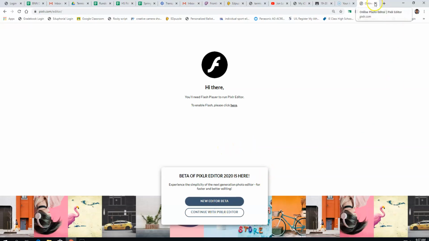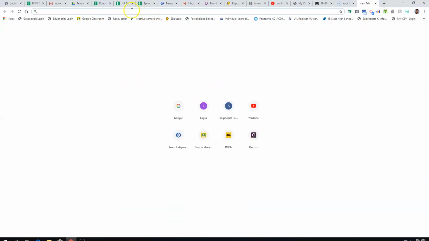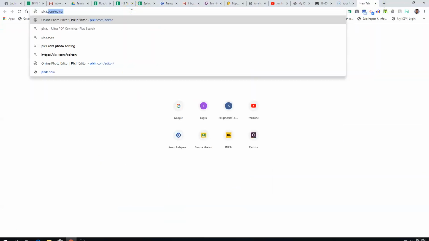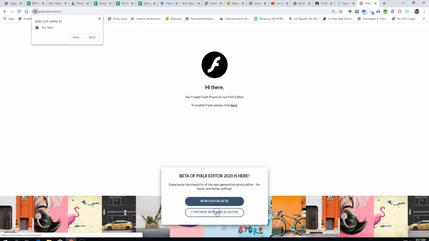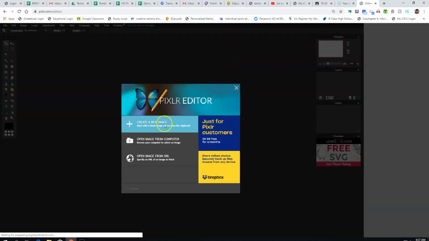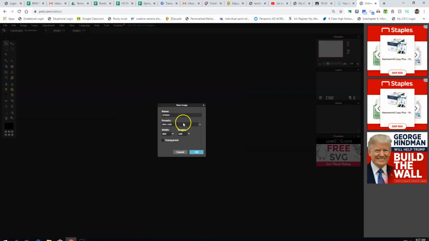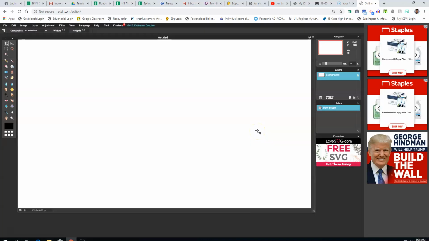So we're going to click on Create New Image, and our width 1920, and our height 1080. Okay, there's our canvas where we will be creating our vlog thumbnail.